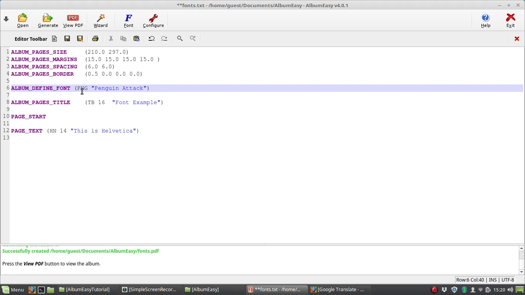Not terribly helpful in helping us remember the font name, so something more descriptive, such as Penguin, would probably be better and much easier to remember. I am now going to add a line of text to try out the newly added Penguin Attack font. To save typing, I can duplicate an existing line by pressing Ctrl D. Click on the line, press Ctrl D.